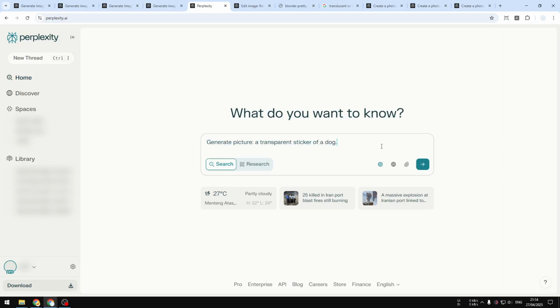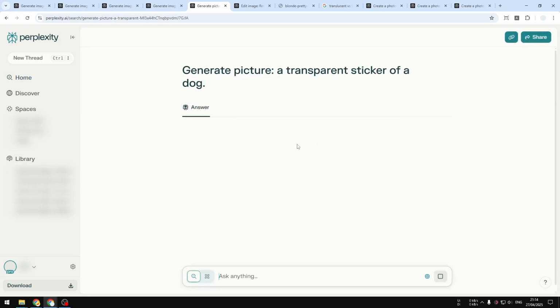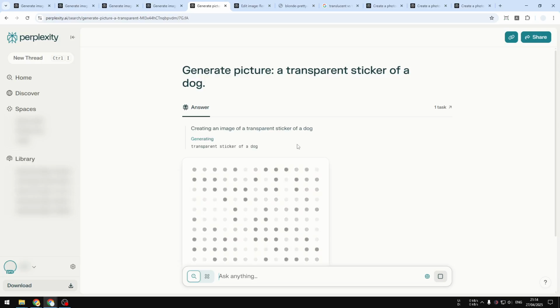So after that, let's click the send button and just wait until Perplexity finishes creating the picture. This process will usually take less than 2 minutes, and I would say it's a lot faster than ChatGPT. I have done some testing on ChatGPT as well as on Perplexity, and Perplexity is a lot faster. So that's one reason why you might want to use Perplexity instead of ChatGPT, even though they're using the exact same model.